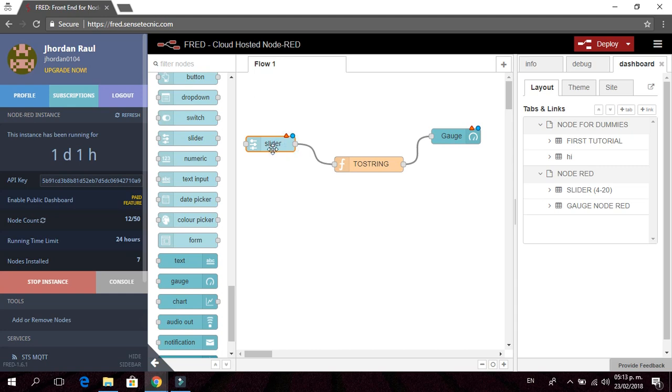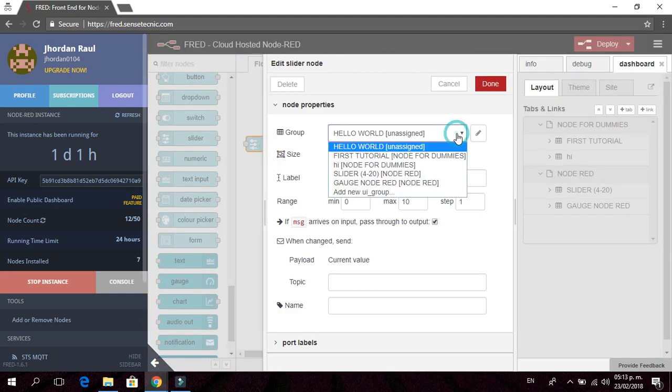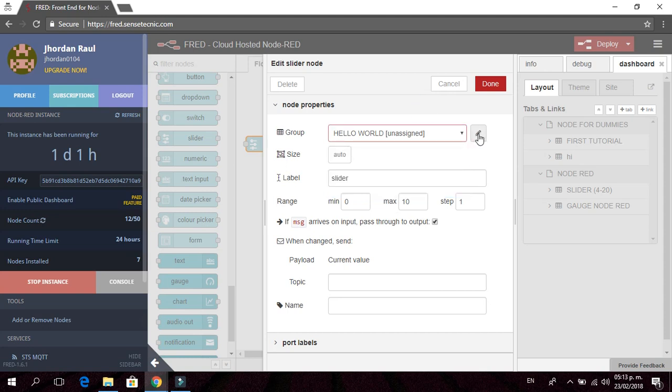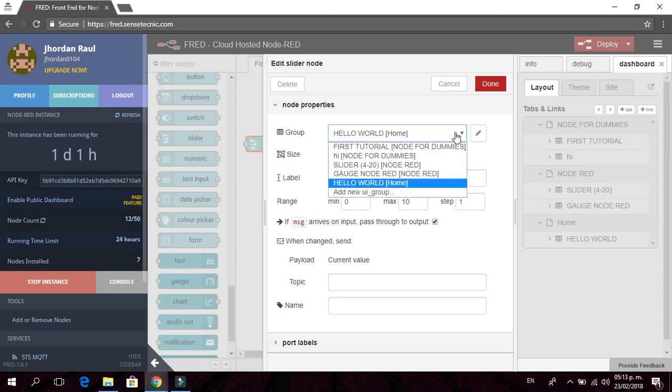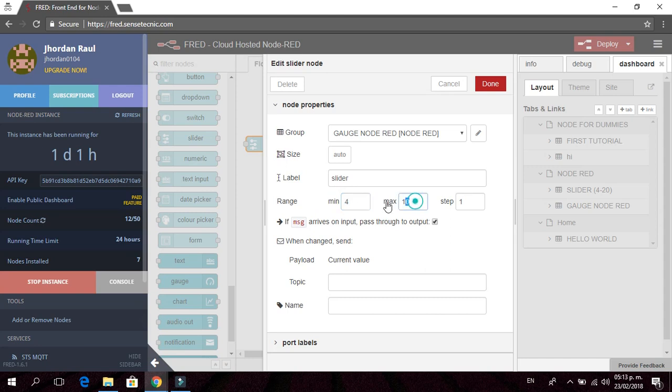And we are going to program the slider. You can also create new groups, or you can add the slider to a group you have already created. Okay, we are going to add it to this group, the Hello World group. And the range is going to be from 4 to 20. Fine.